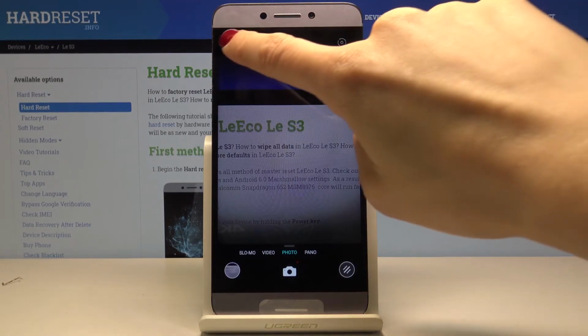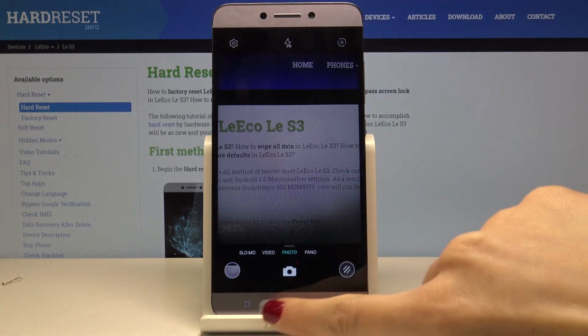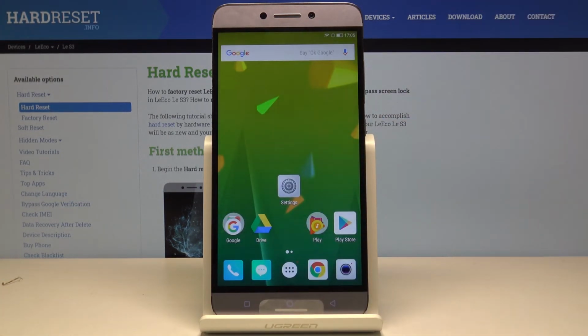And that's it. Then if you would like to switch off camera timer, just select off, and now it's taken after the click. So this is it. This is how you can activate and use camera timer on your device in your LeEco Le S3.